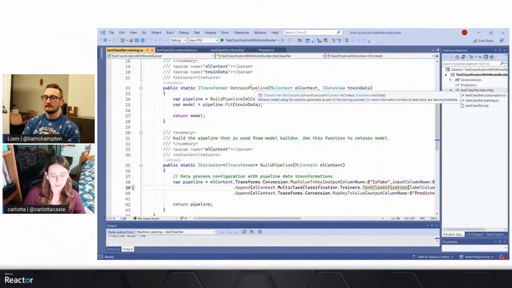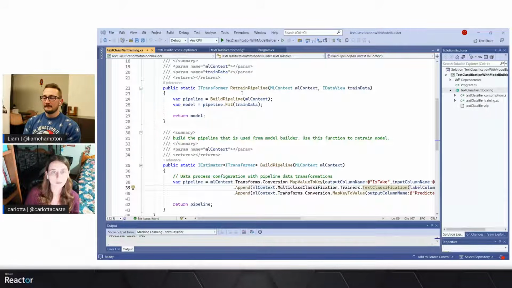And the retrain pipeline function wants as input the machine learning context and the training data. The machine learning context is the common context for all ML.NET operations. And once instantiated, it provides a way to create components to perform different tasks, from data preparation to training or feature engineering. And the main steps here to retrain the model are building a new pipeline, where a training pipeline is no more than a definition of the steps to perform to train the model.